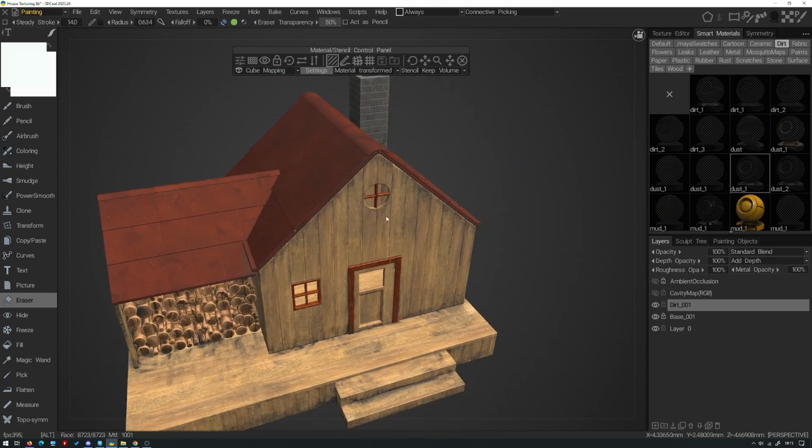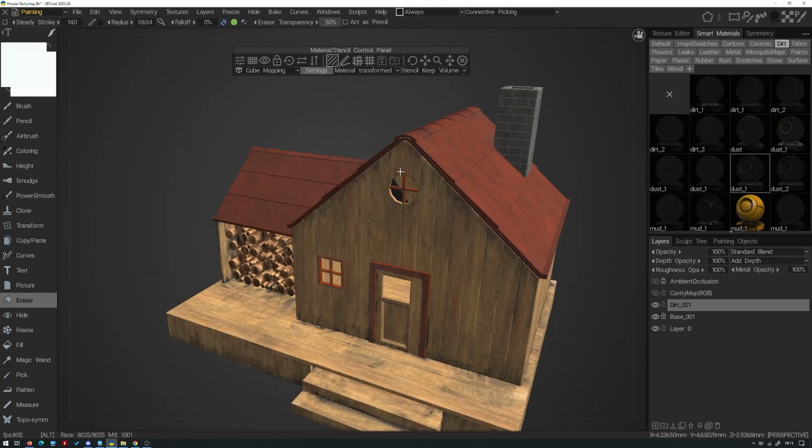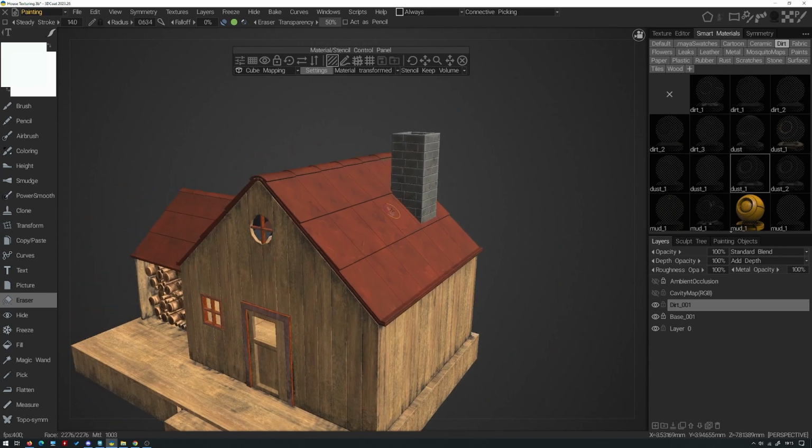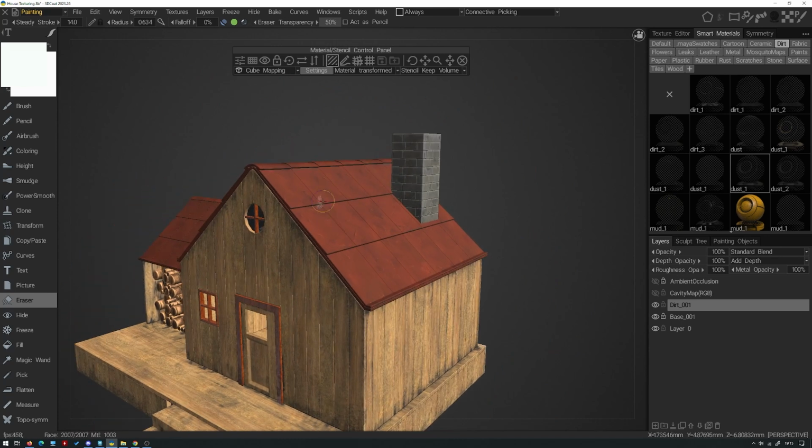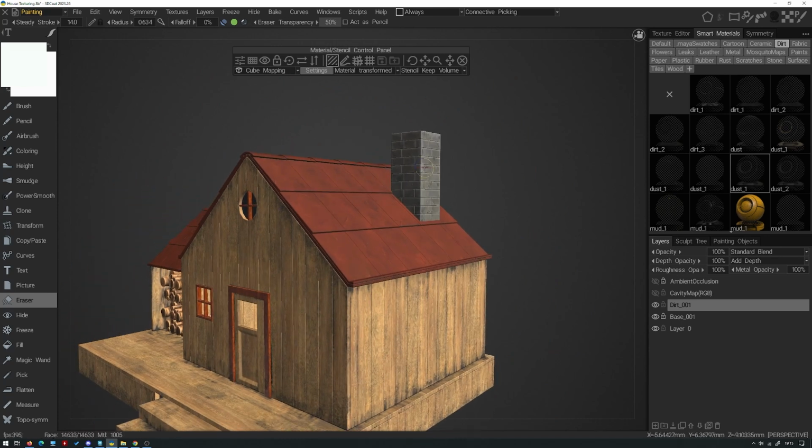I'm going to go back now into another time lapse while I put some dirt on the roof and the chimney as well. Sorry, it's pretty late in the day.